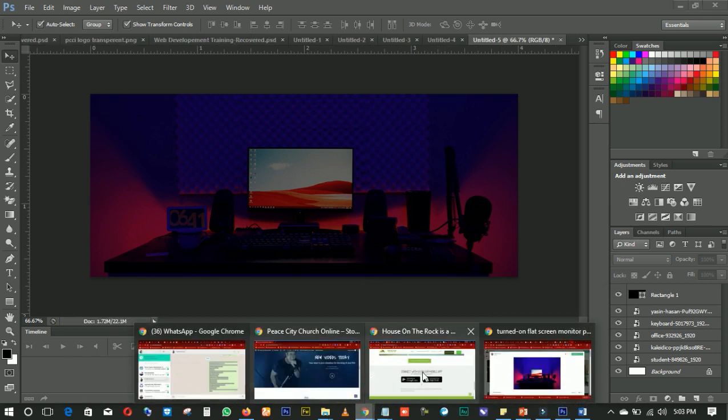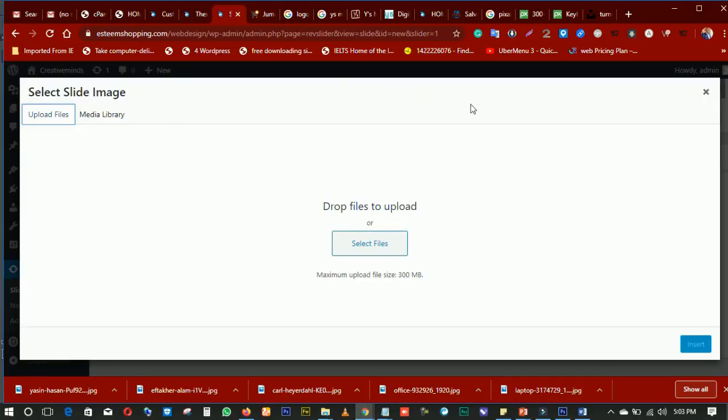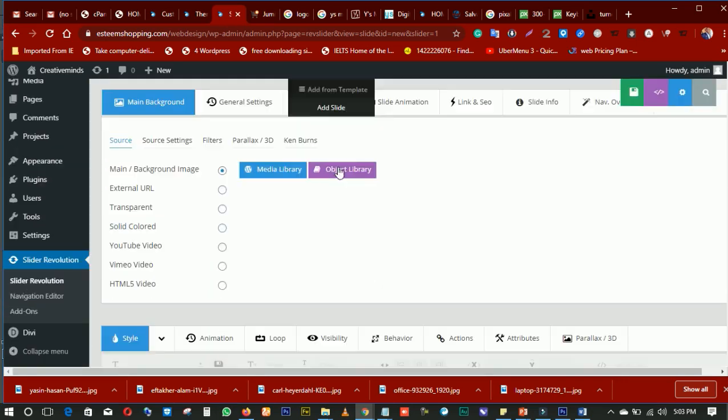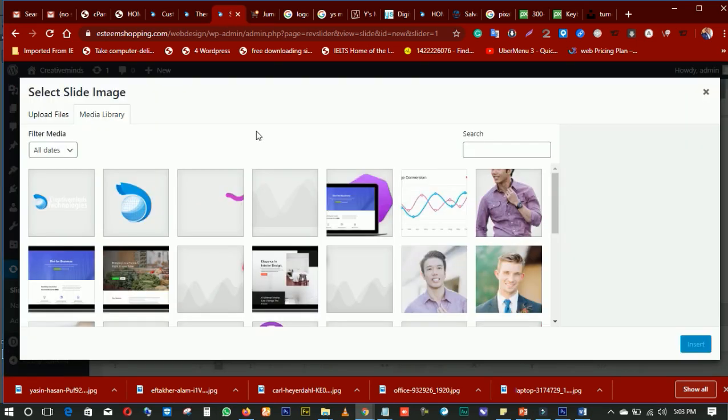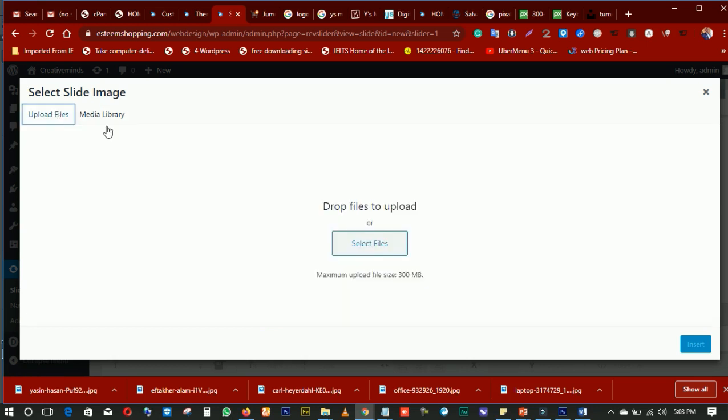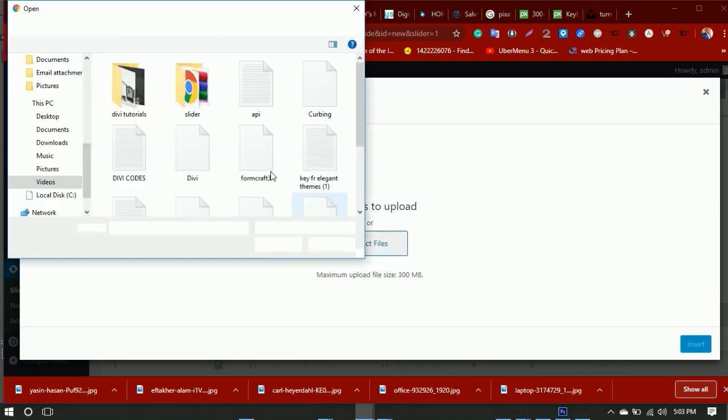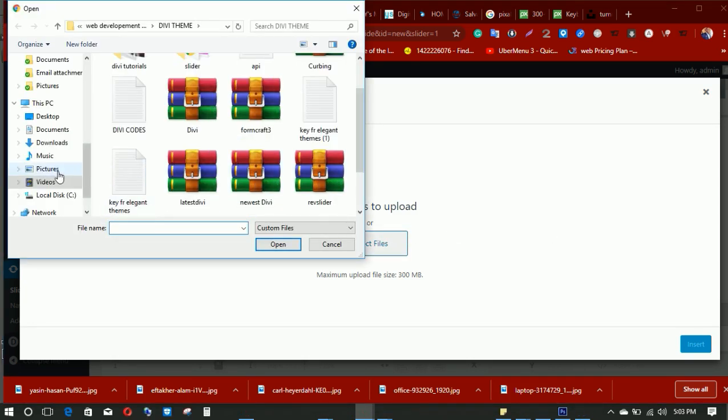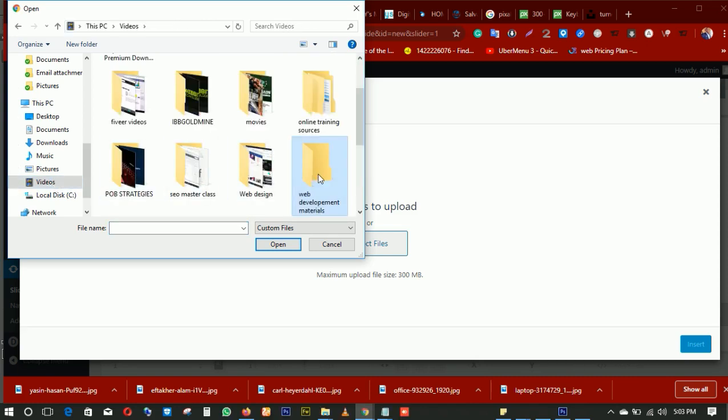Let's go back to the website and go back to our slider and upload image. For us to upload an image, first of all, click on this background image, and it will take you back here. Click on upload because we don't have the picture yet. Then go back to where you have them on your system.